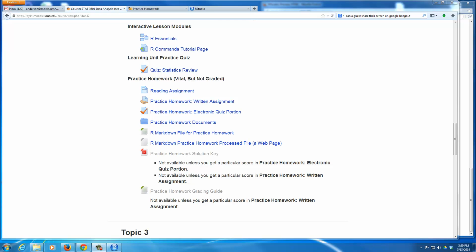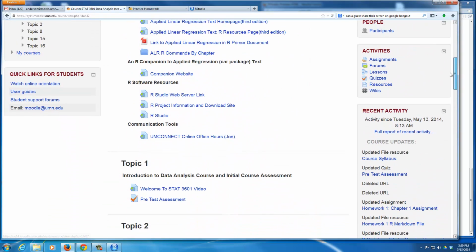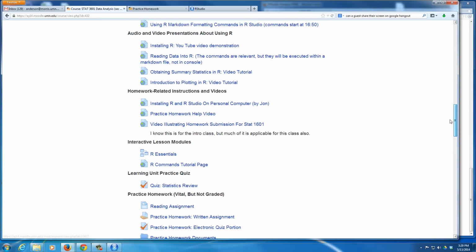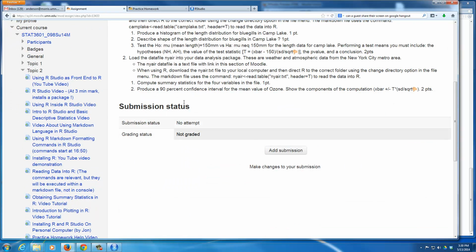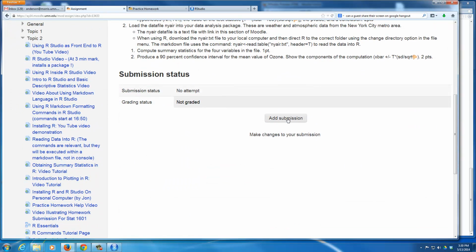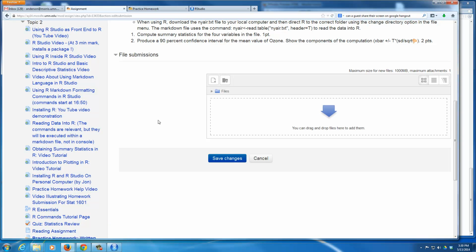Okay, let's try that again. Back on our main Moodle page, under topic 2, practice homework written assignment. This is where you'll upload, and down at the bottom it says add submission, and it'll show you where to put your file.